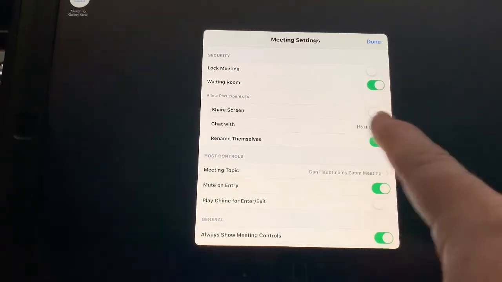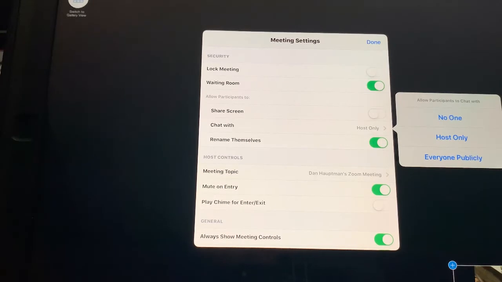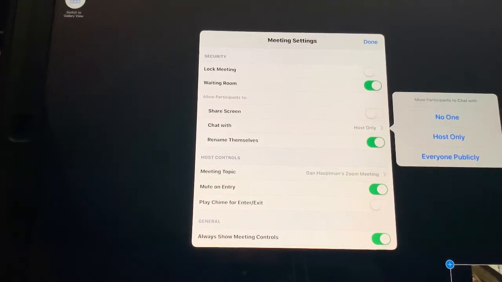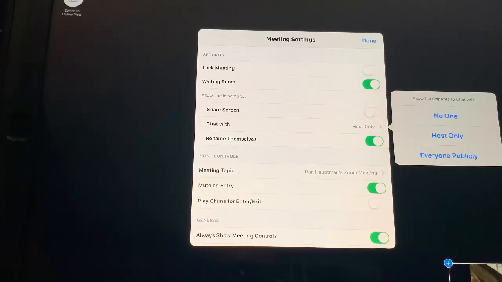Chat with. I'm going to click on host. I can turn it off completely so no one can chat with anybody. I can change it to host only, or I can allow everyone to chit chat back and forth. I'm going to change it to host only. Let me come back into settings.